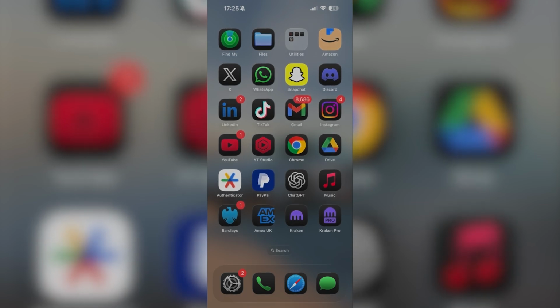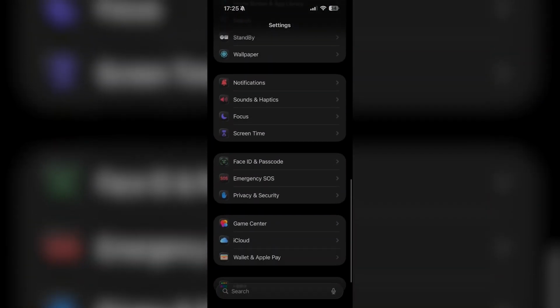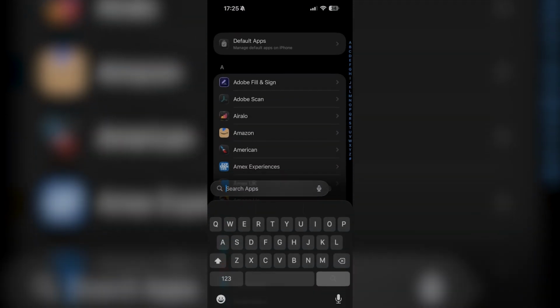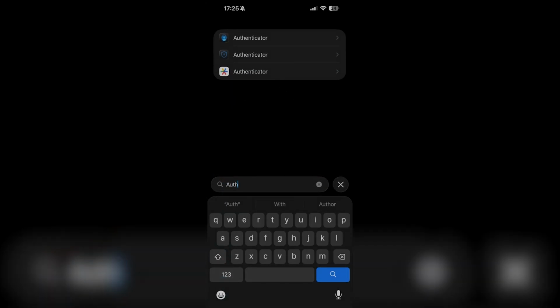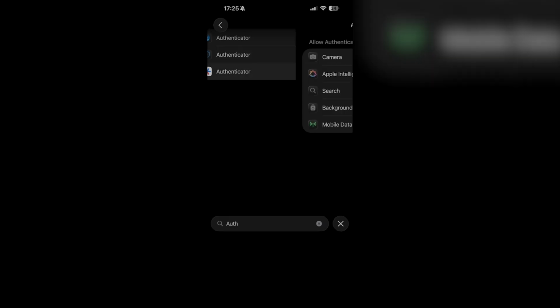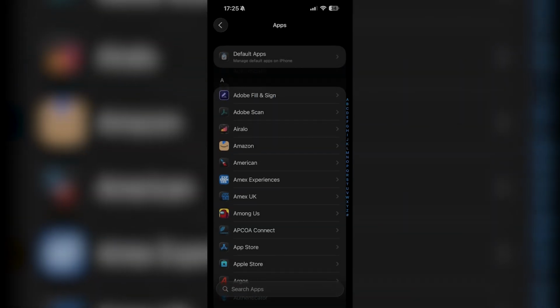And for the Authenticator app, what I want to go ahead and do, I'm going to go to settings, scroll all the way down, go to apps, and then from here, I want to type in Google. And then it's going to show Authenticator. So if that doesn't show up like that, I'm going to see Authenticator right there. So go ahead and click on that. And you want to make sure that notifications are on for this. And if it's still not working, go to background app refresh and enable that as well.